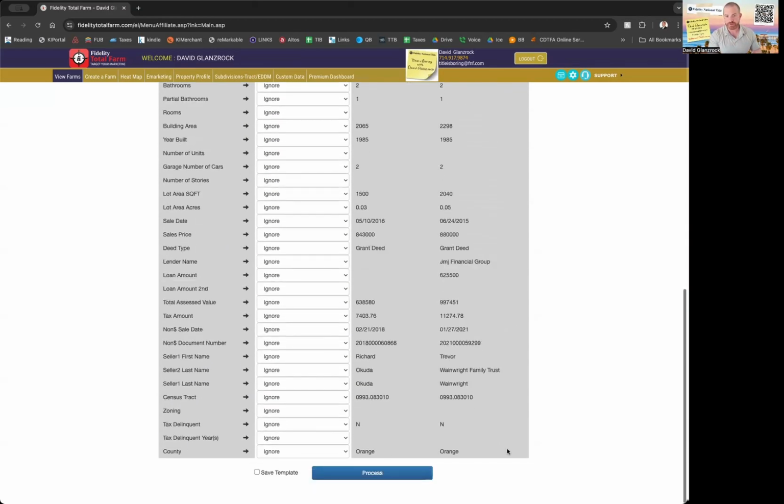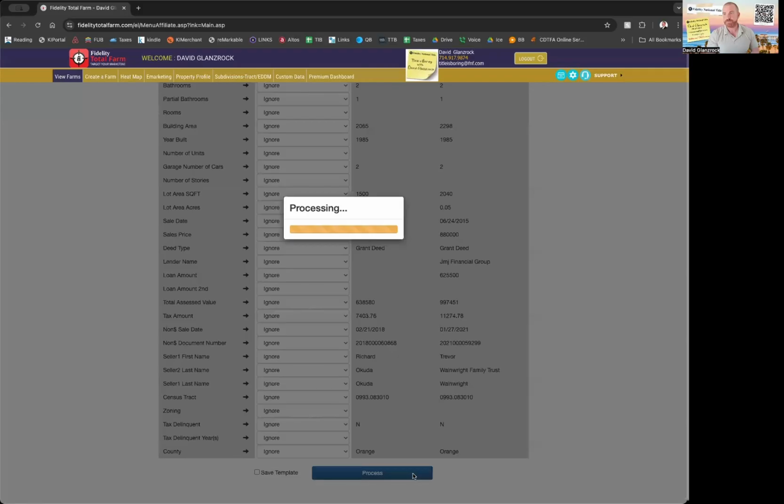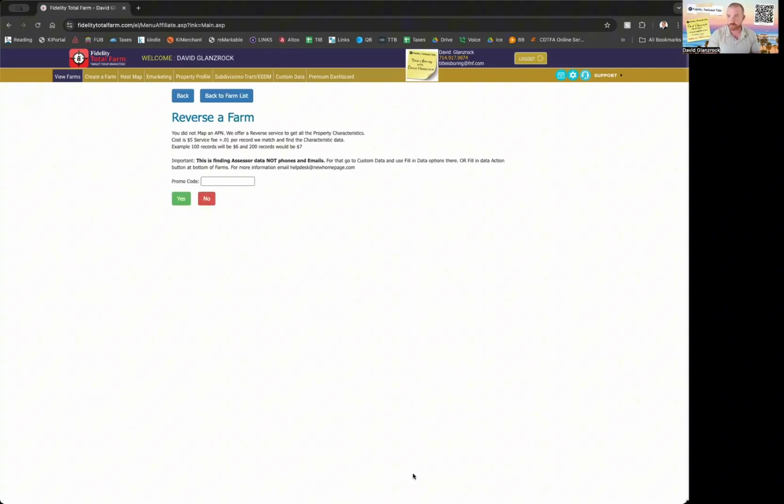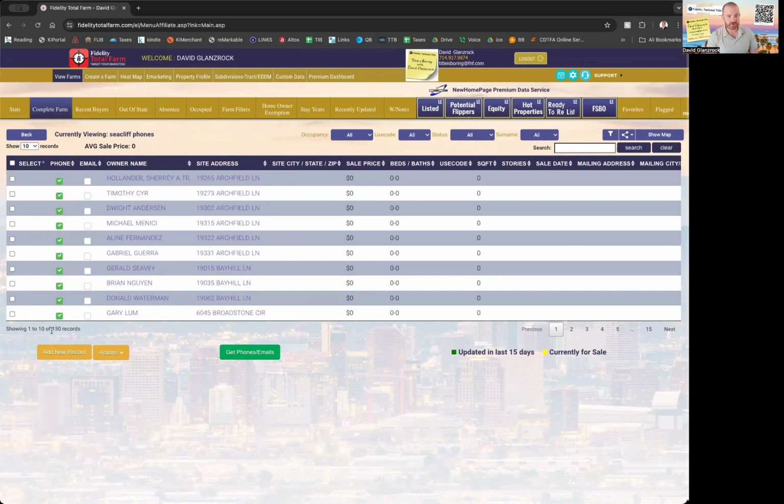I'm going to scroll down here and I'm going to click Process. Now, the next thing that it's going to do is it's going to ask us if we want to pay for a reverse lookup. We don't need to do this since the farm's already been loaded into the Total Farm. We don't need to pay for this. We just need the numbers to match up. So go ahead and select No. As you see, we have 150 records that have been imported. The phone number is in green, so we know that we have phone numbers for this farm. So that's step one.